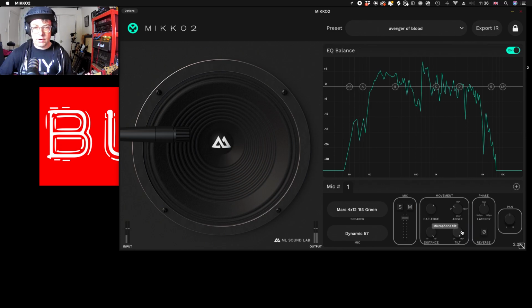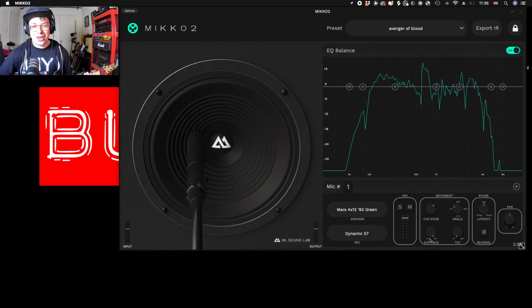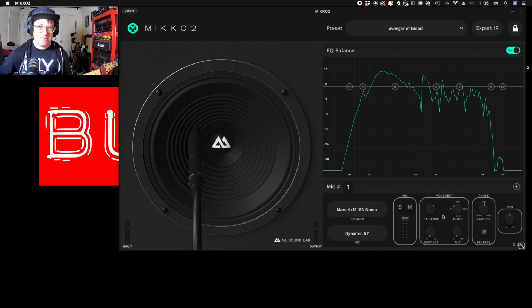That sounds very weird. I'm sure there's going to be an instance where that would be really useful, but I suppose it almost gives you a bit of a cab in the room kind of sound to it. It's kind of cool. The latency and phase we'll come back to once I've put some multiple microphones on, and then you've also got the panning here as well.